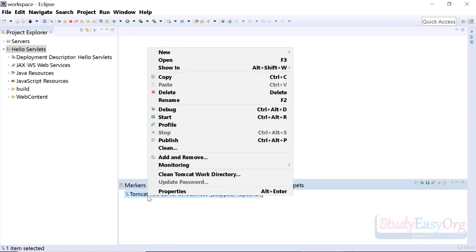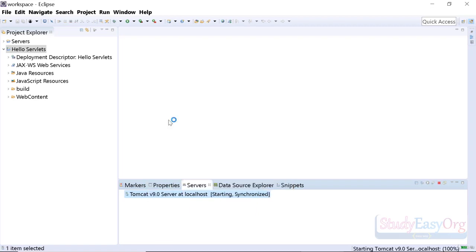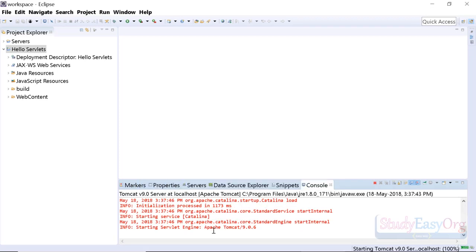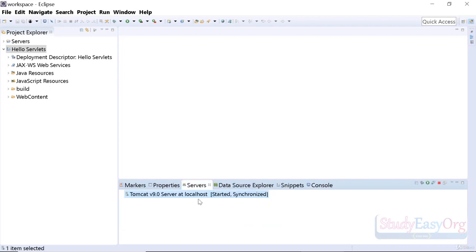Let me also try to start the server in order to check whether everything is working properly or not. Alright, let me allow the access. Alright, so everything seems to be good enough, and our Tomcat 9 has started and it is synchronized. Alright, now friends, in our next video we will start programming, and our first program would be a simple program based on the Hello Servlets project.